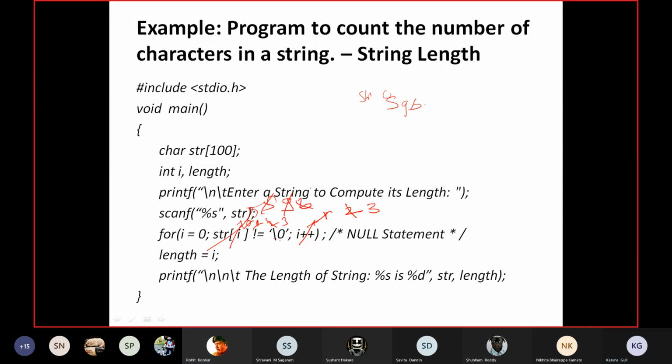STR of 3 is what? Null. Null character. Is null not equal to null? It's not true, correct? Yes, I should come out of the loop. I only have one statement, the for loop. So I'm just coming here and making length equal to I. What is the value of I now? 3. So length is equal to 3. I'm printing the same thing. The given string is SGB, so length is 3. So what is the size of this?